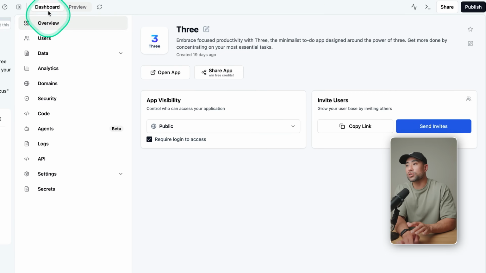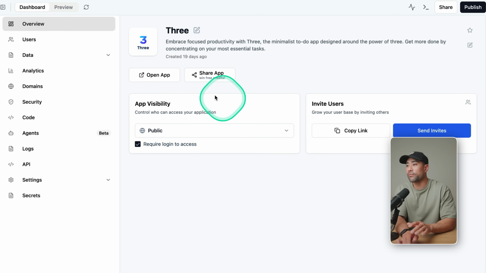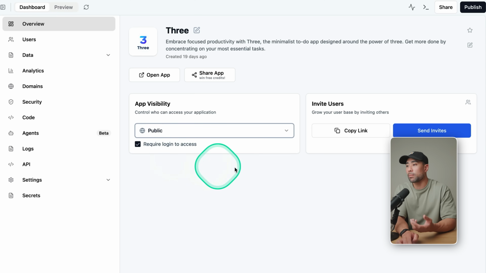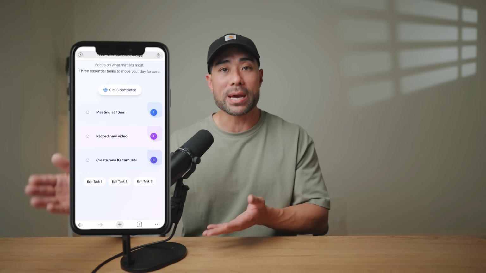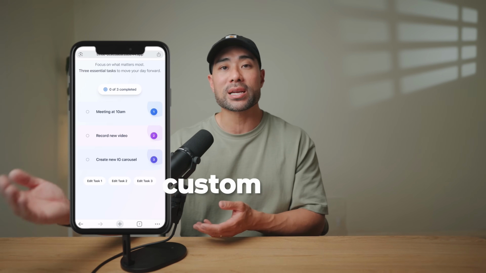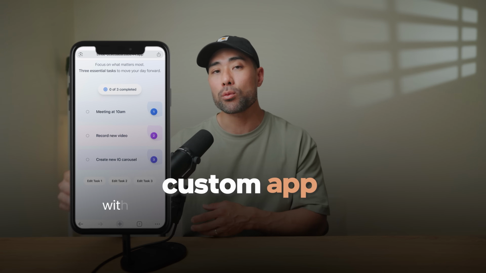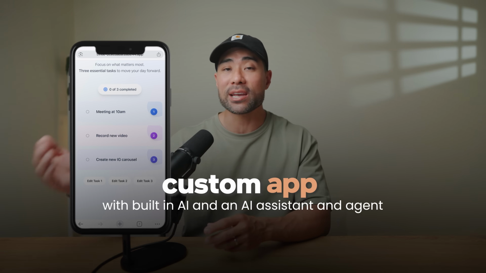This can be all controlled under Dashboard, Overview, and then you can look under App Visibility. You can make it private, public, require login to access or not. So as you saw in this video, in a matter of minutes, you can develop your very own custom, fully functional app with built-in AI and an AI assistant and agent.